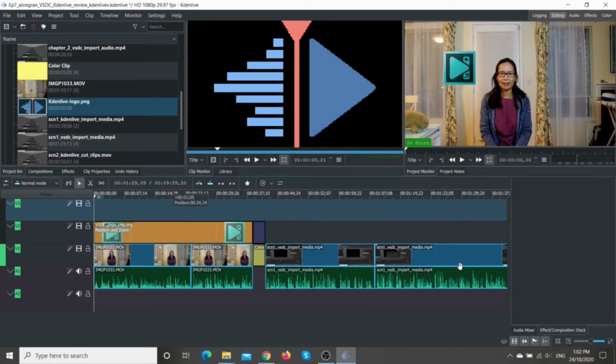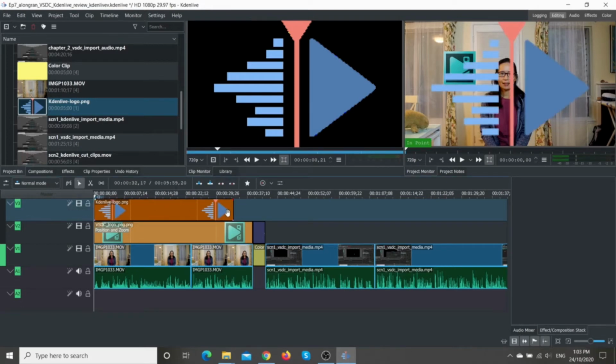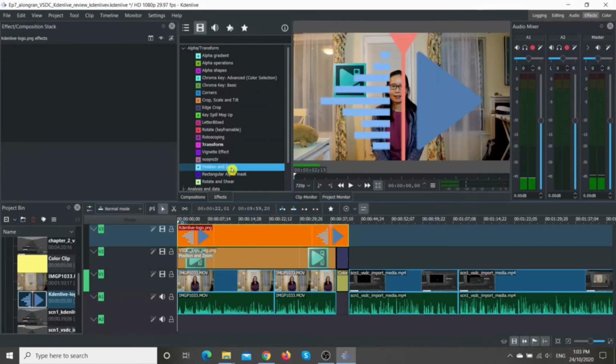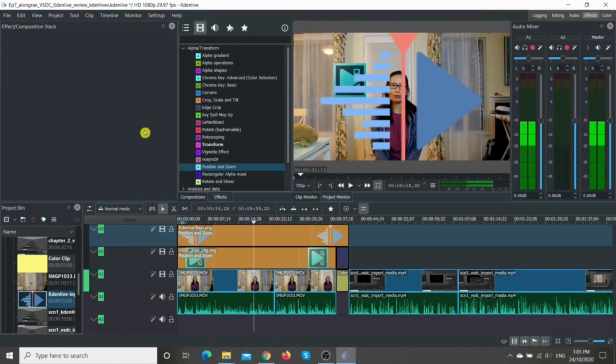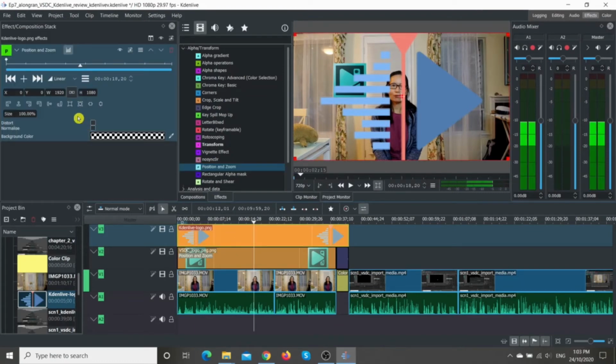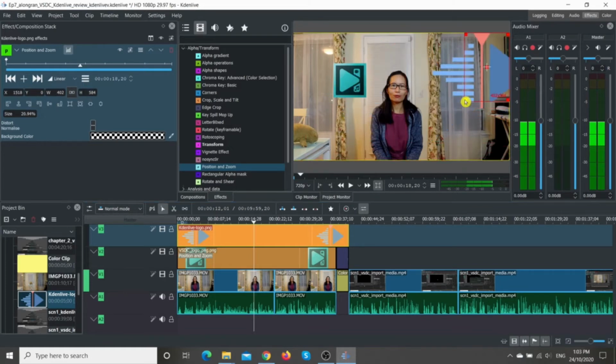I have a new timeline. That is when I have a space to click and drag and put the Kdenlive logo in. So again, I do the same thing. I'm going to extend it, select it, Effects, Position and Zoom, pull it in, click on it, and then I get my window where I can adjust its sizing and its position.